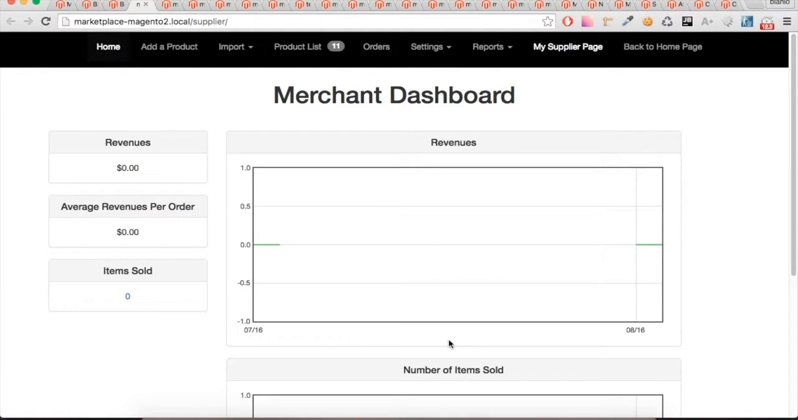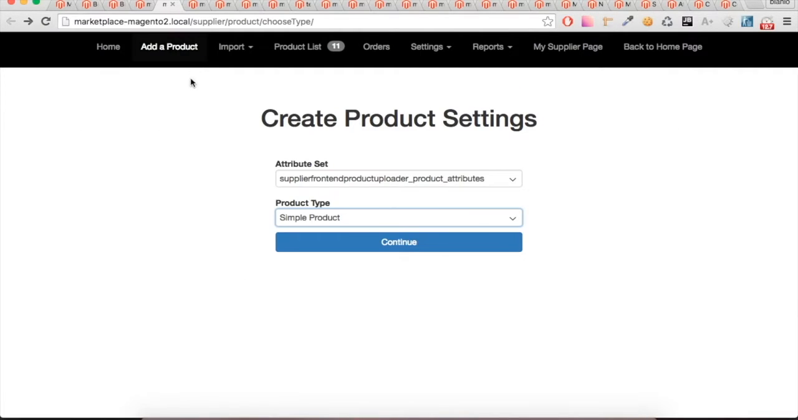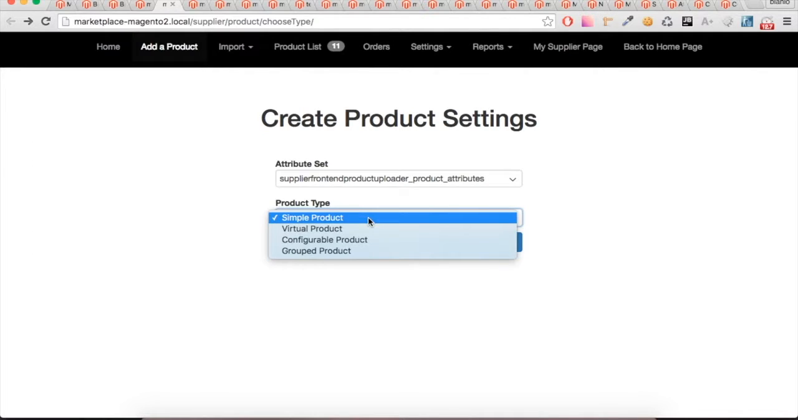On the supplier dashboard, the supplier will find graphs related to recent sales, revenue, and items sold. Suppliers can easily add products from the supplier dashboard. First, the supplier chooses an attribute list and a product type.